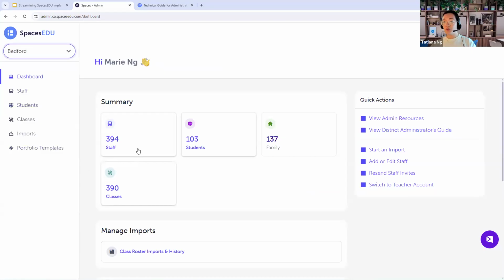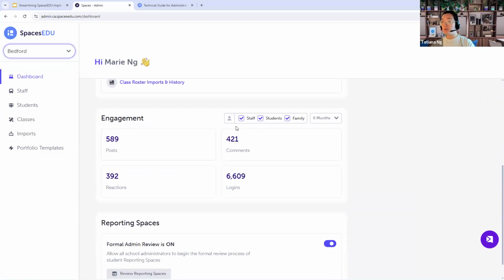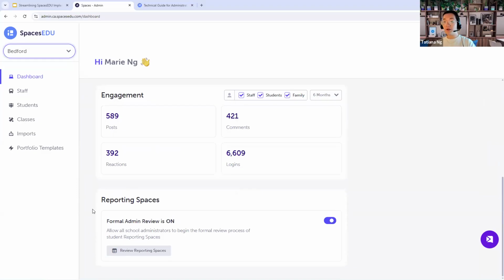In the dashboard, you have that quick summary overview, and then scrolling down, another quick snapshot of your engagement, or what's happening over here. And then at the very bottom, if you are using reporting spaces at your school or district, you have the ability to turn on a formal admin review tool. This would have to be in discussion with your partner success specialist or your account manager, as it would require additional training for your staff.